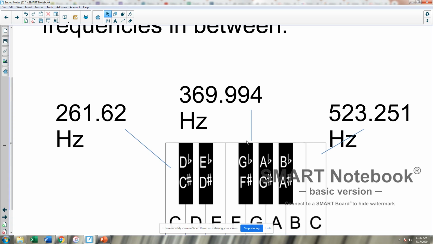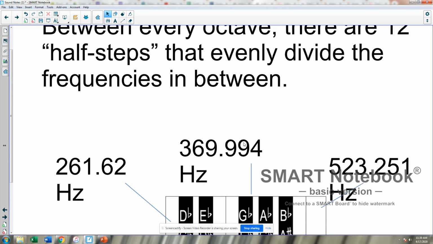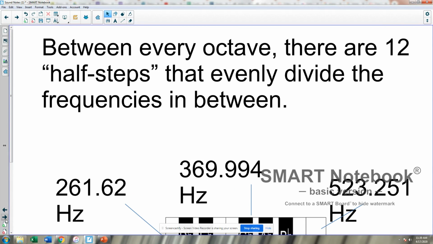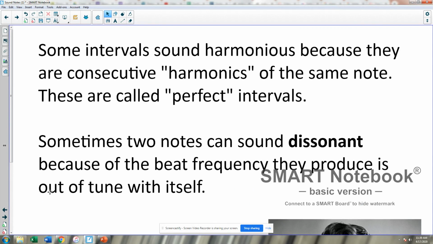Now these ones in between, there's some notes that kind of sound good together and some notes that don't. Some notes sound harmonious, we say. The reason those sound harmonious is that those notes may not be double or quadruple the frequency, but they are what we call perfect intervals. Those are actually because you may be playing the third and fourth or the fourth and fifth harmonics. So we call those perfect intervals.